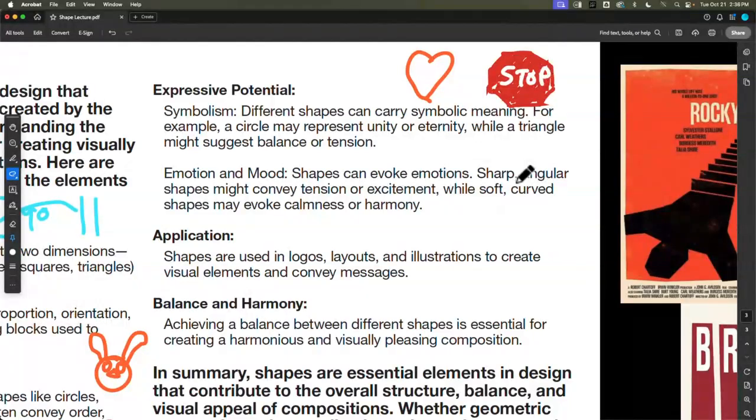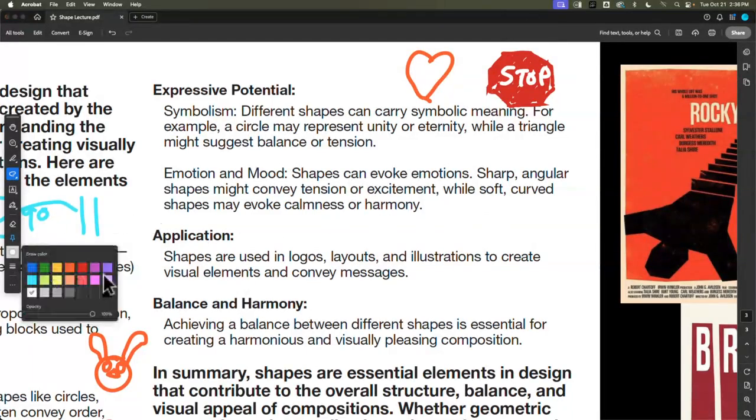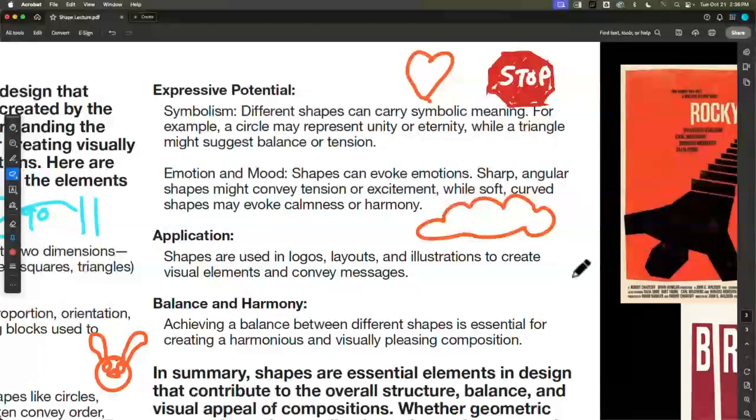Emotion and mood. Oh, just like the line. Sharp, angular shapes. Oh, it's tension, excitement, spikes, tight triangles. Or you can have just super soft curves. Really relaxed. Let's go for nice little clouds. Oh, just a cloudy day. Real soft. Or, Halloween's coming, so everything has spikes coming up and down to create bad teeth.